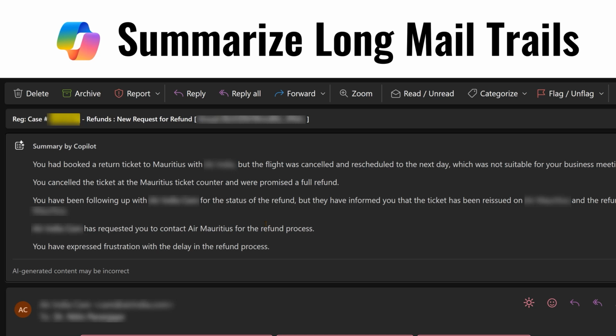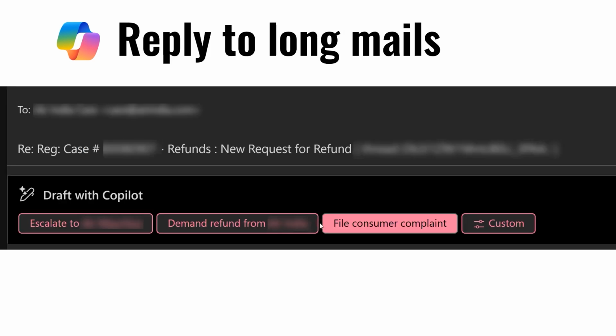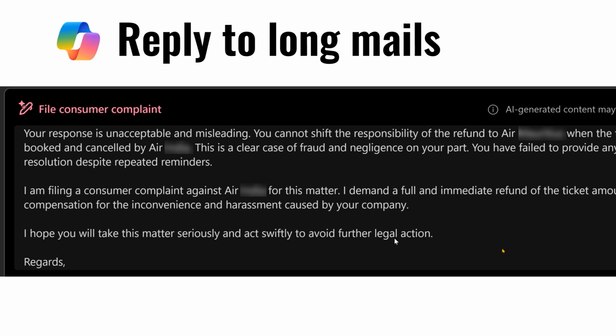So if there is a long mail trail and you just click on the reply button, it automatically summarizes, thinks what is the possible course of action and suggests the actions directly, which is the other option. So I said reply, and it is actually telling me 3 possible outcomes available. You choose what you want to do. So I said, okay, these airlines are not responding. Let me file a consumer complaint. Now it will draft a consumer complaint for me in the context of what has gone on.